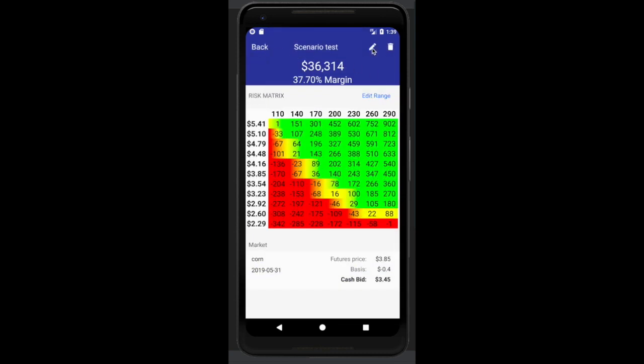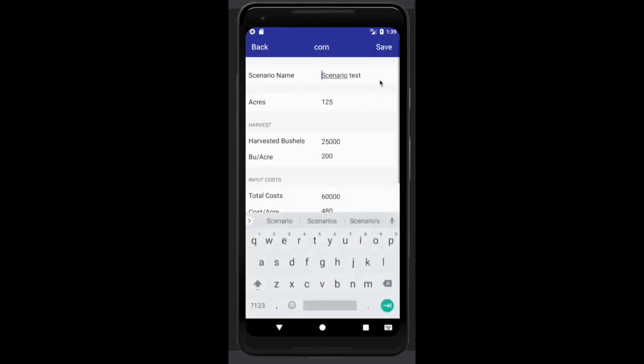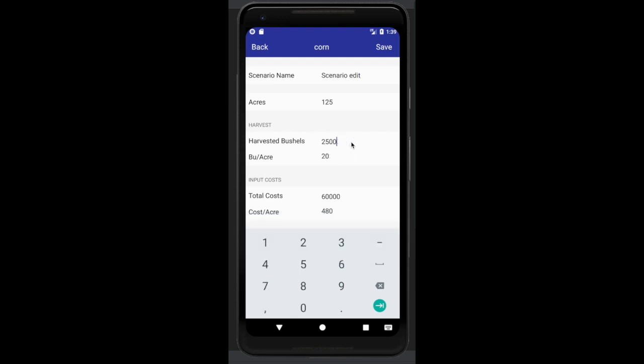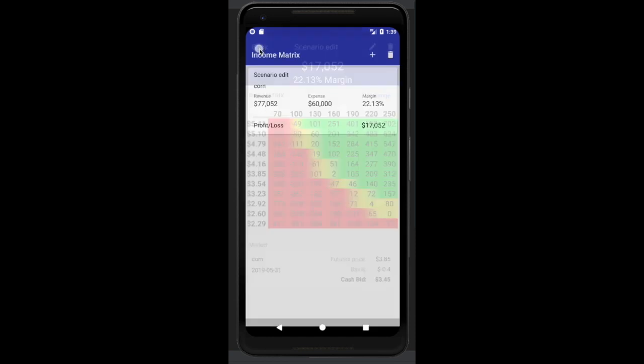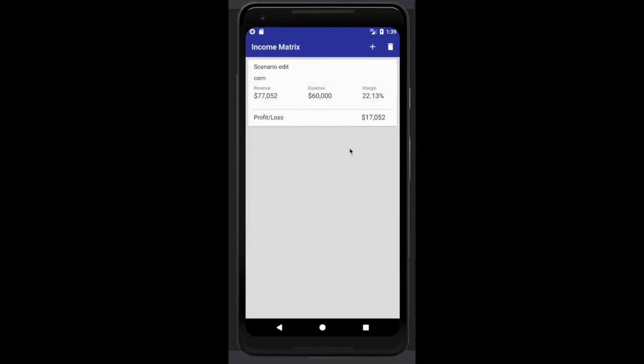Then if you want to edit your scenario, just click the pencil button, and you can change any of these inputs that you put in originally. And you can see the new matrix here. So if we go back, now this is what the title screen of the app looks like now that we have a scenario.